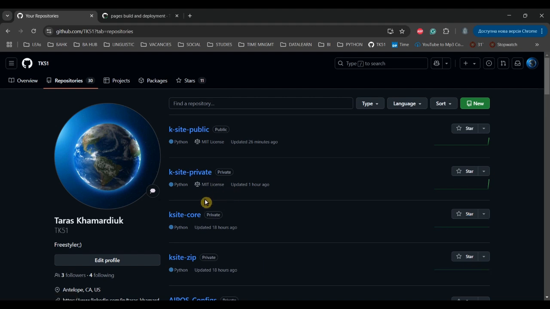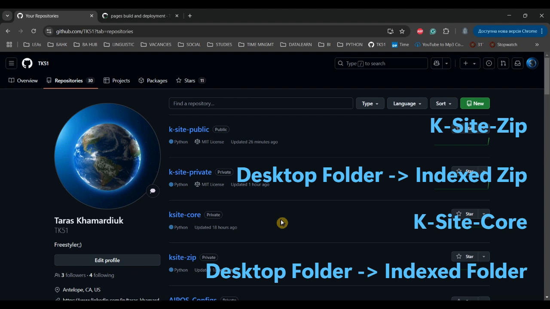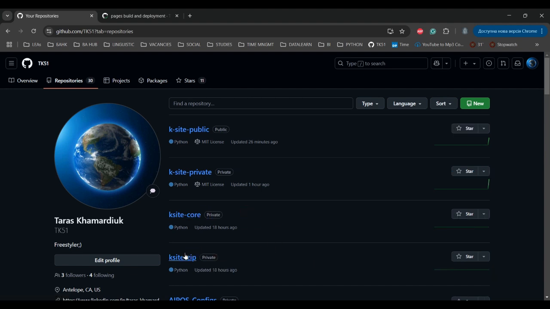And K-Site core and K-Site zip are two desktop solutions. Those allow you to wrap your folders into index logic, for just a folder in case of core and the zipped one in case of K-Site zip, before shipping it to further recipients.